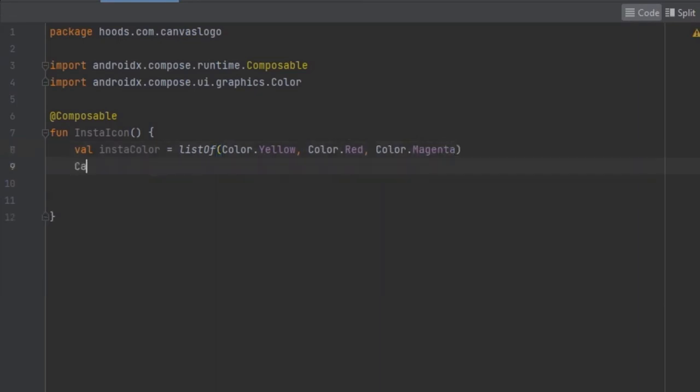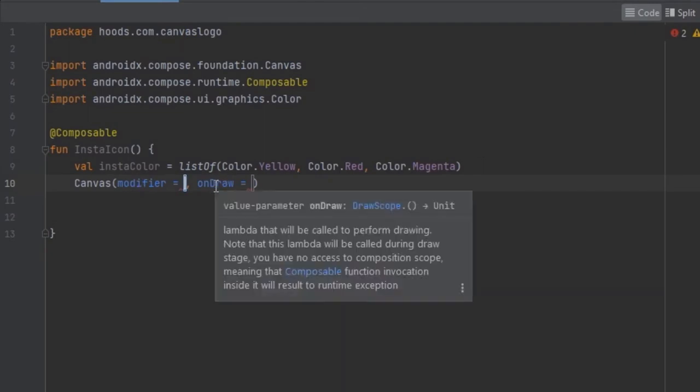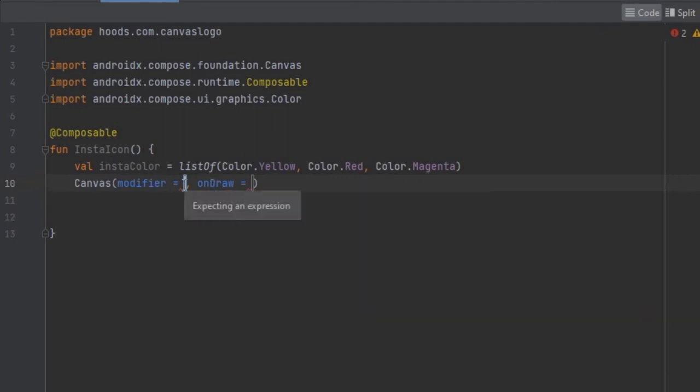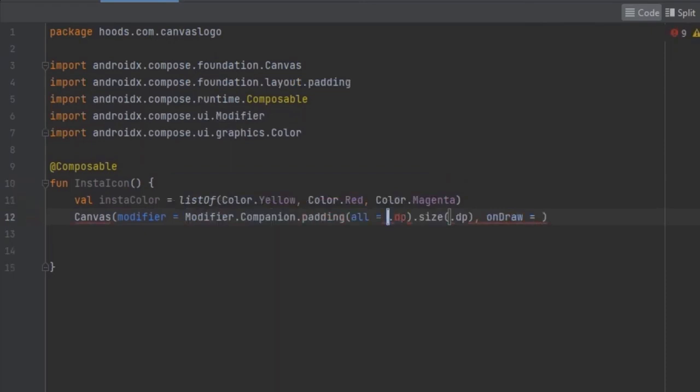Now let's create a Canvas. This Canvas requires us to pass in the modifier and also to use this onDraw function, in which we are going to specify all of the parameters which we want to draw. We have to provide this modifier, and by default, there is no modifier provided, so that we can define different things, for example, sizes and padding and other things which we have to do.